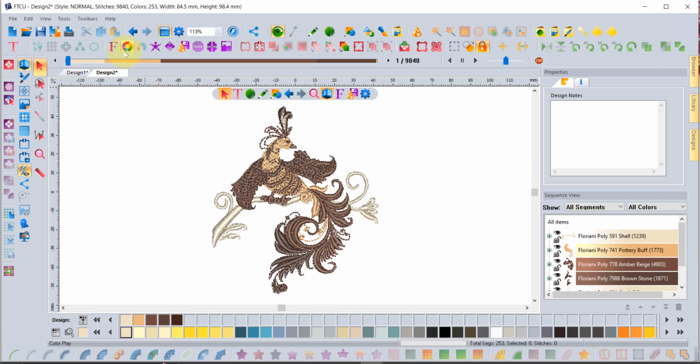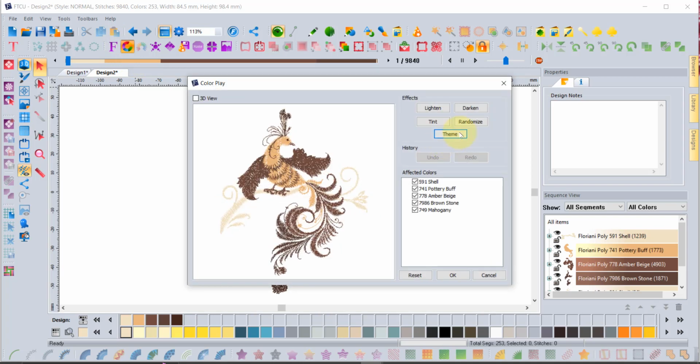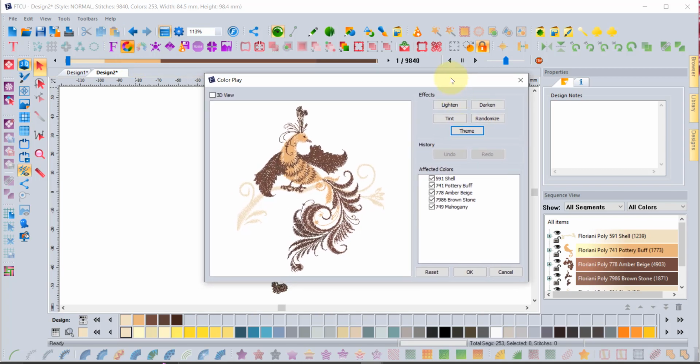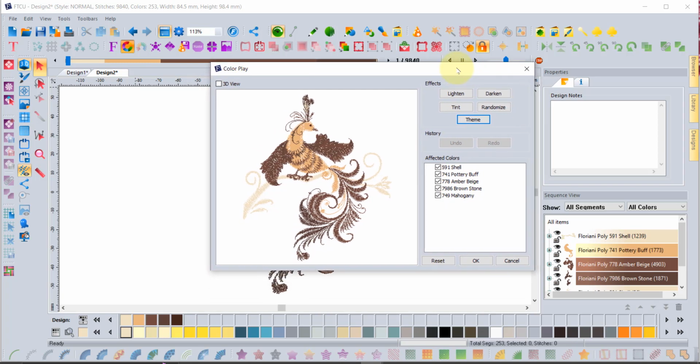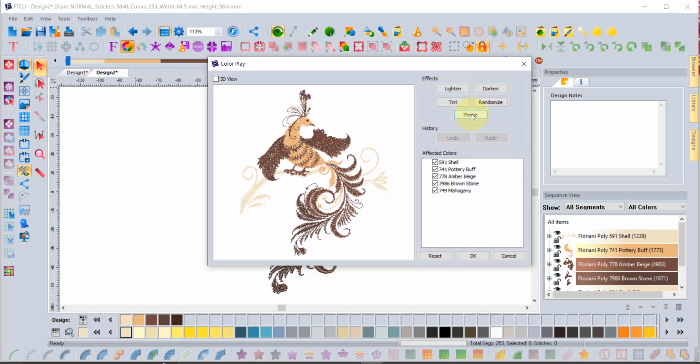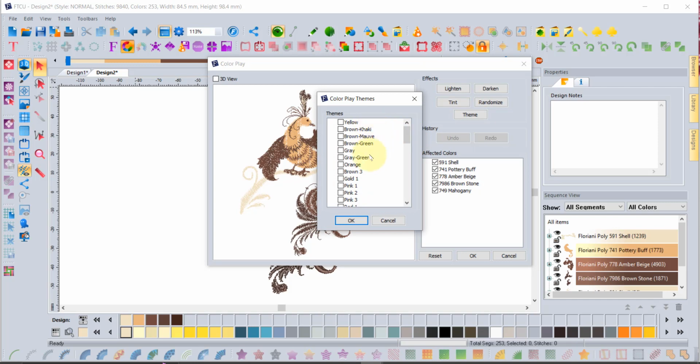And so we all have this kind of fun tool. There's one more thing that I could tell you about the Color Play tool, and that's when you're using Color Play and you want to use the themes, you can actually interact with those themes and make your own themes. So let me show you how you could add your own theme to the list.